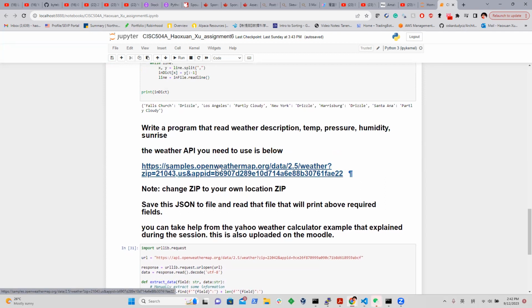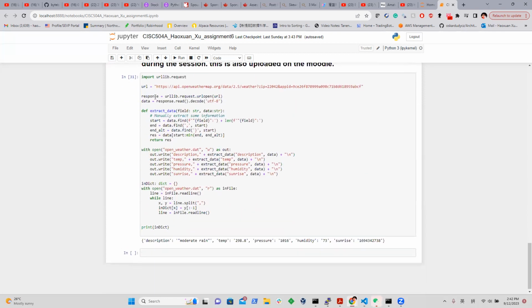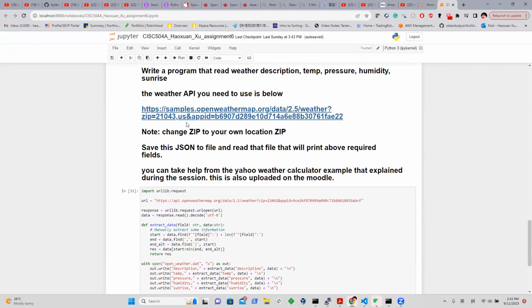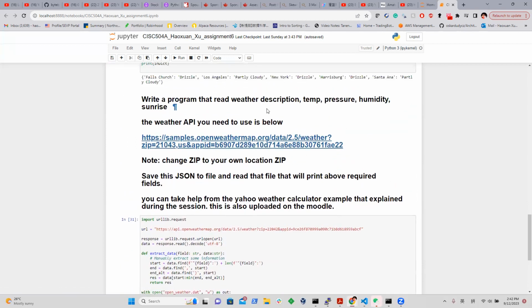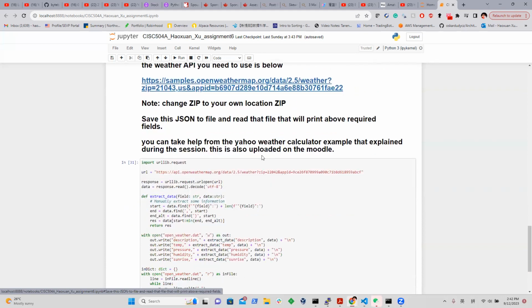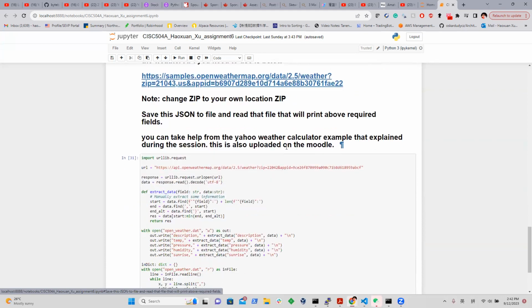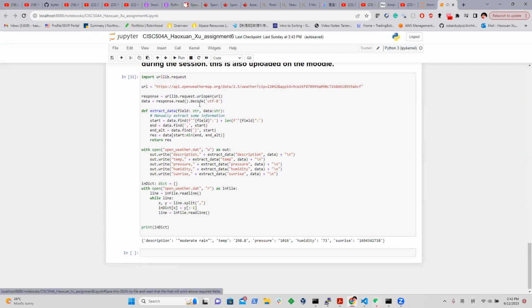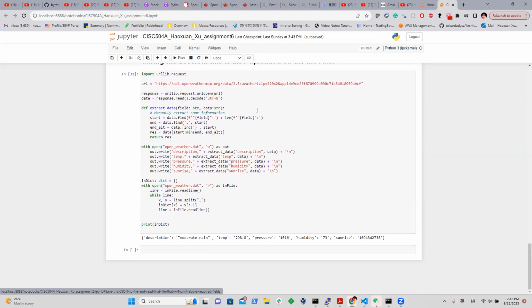The last one is to use the OpenWeatherMap API, and the part that's a little confusing to me based on the prompt is that I'm not supposed to use any external library, but I think I need to use some external library to make the API call. So I'm just using the built-in urllib request, and I'm getting the data in, and I'm manually extracting the information based on the field names.